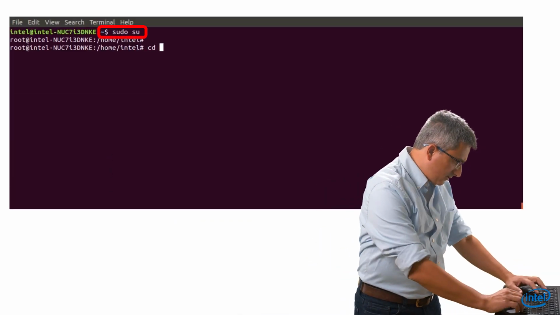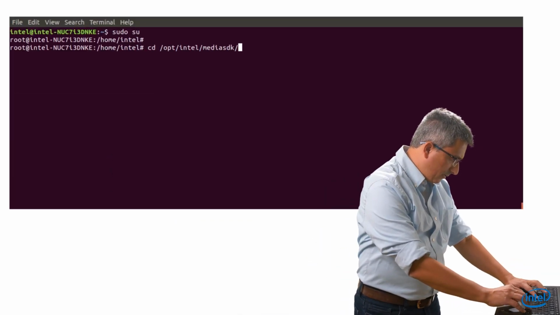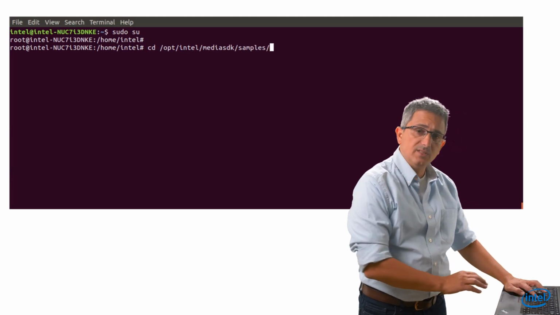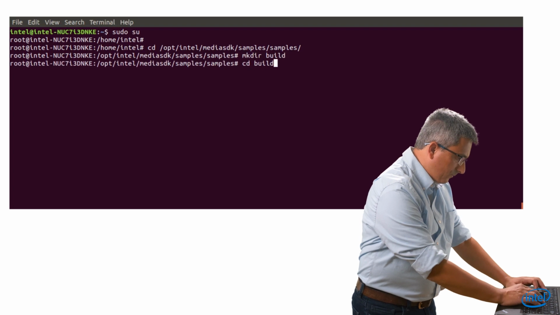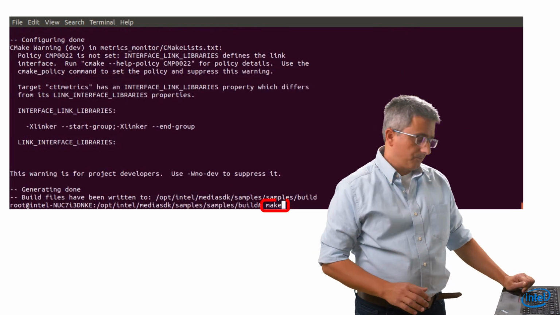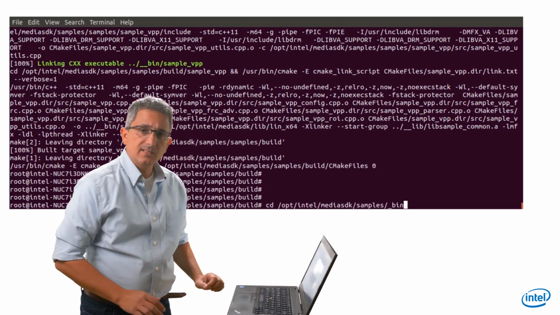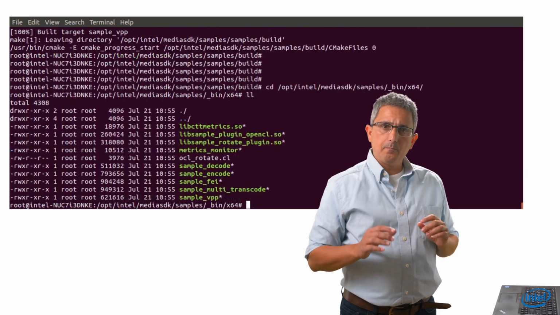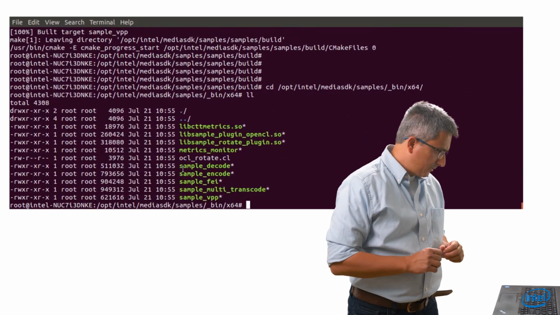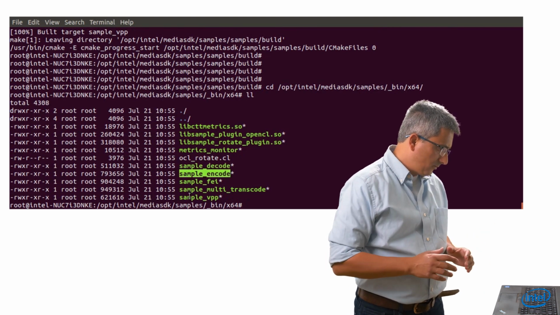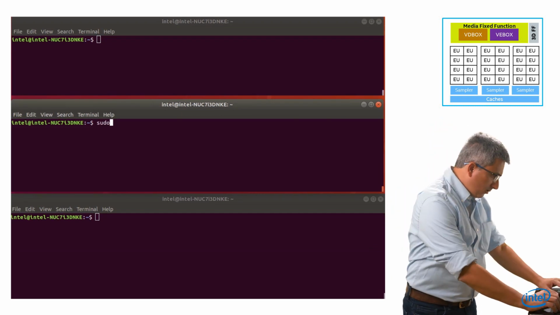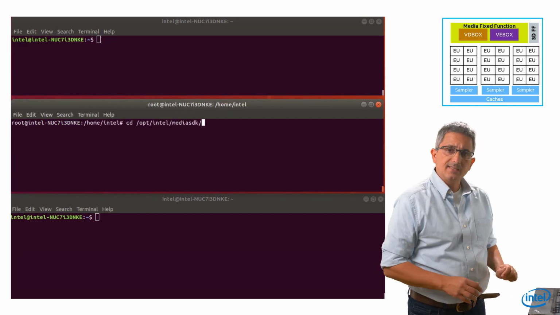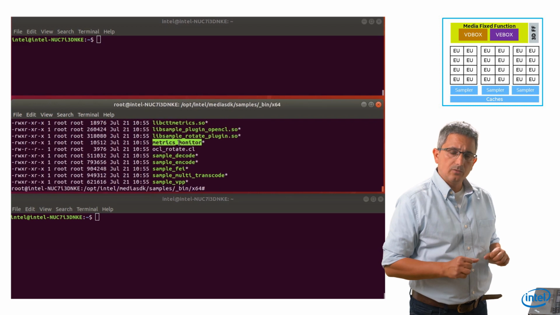First stage is to build the samples. You'll need sudo permissions. Initialize the OpenVINO environment, go to the samples directory, create and build the directory, cmake and make. In _bin/x64, you'll find the Media SDK samples, Decode sample, Encode sample, and so on, but also the MetricsMonitor. Let's open a new terminal. We need sudo permissions, go to the Media SDK samples, and run the MetricsMonitor.